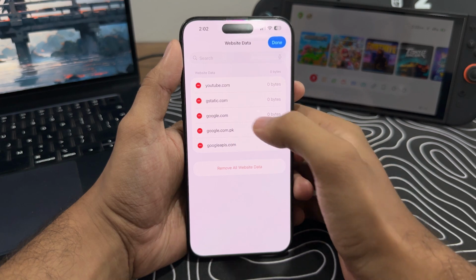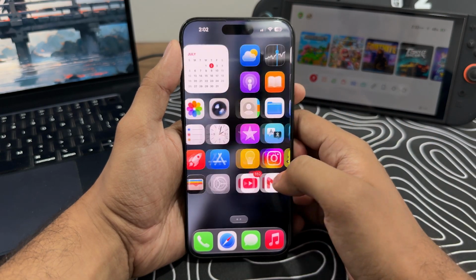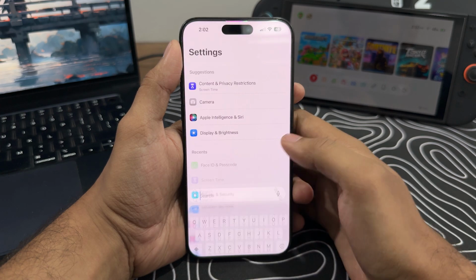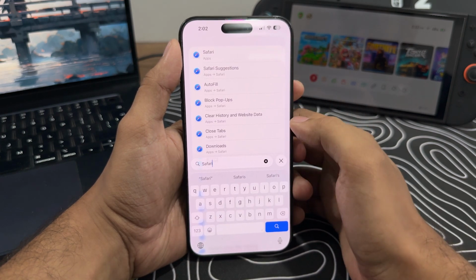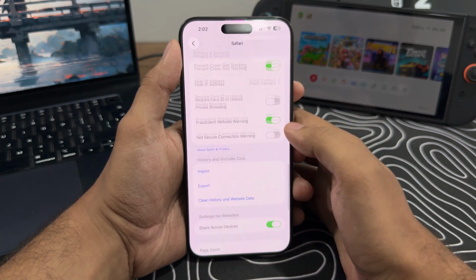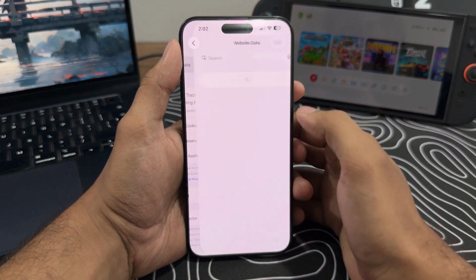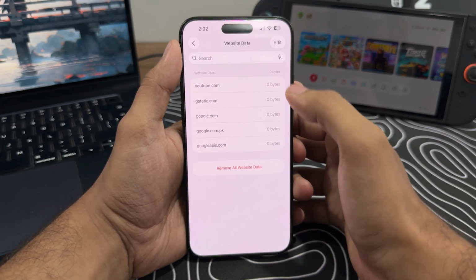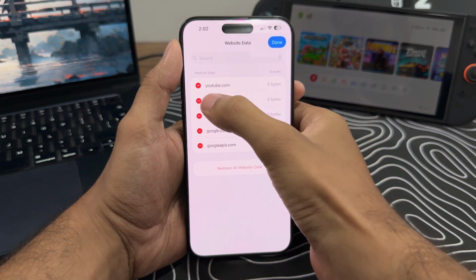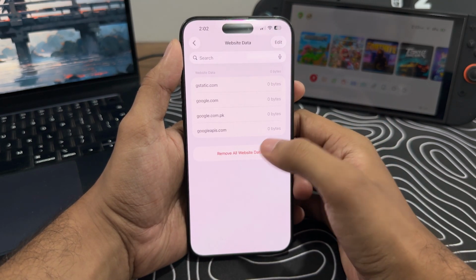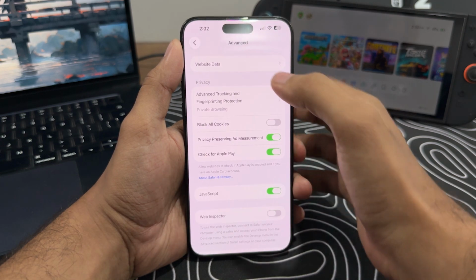All right, let's begin. First, clear your Safari cache. Open the Settings app and then look or search for Safari. Then scroll to the bottom, tap Advanced, and then Website Data. You can either remove individual website data by selecting each one individually and pressing the minus button, or tap Remove All Website Data to clear Safari's cached files and free up storage.